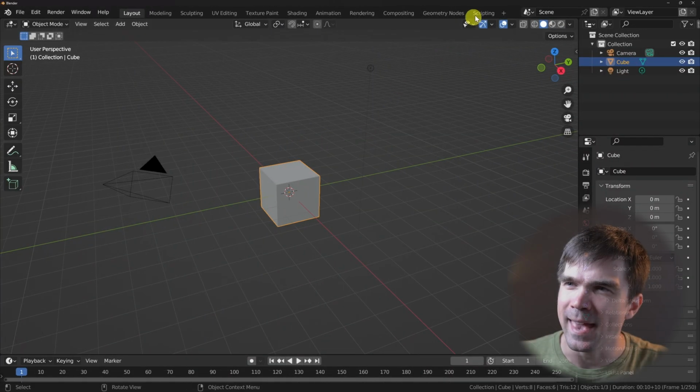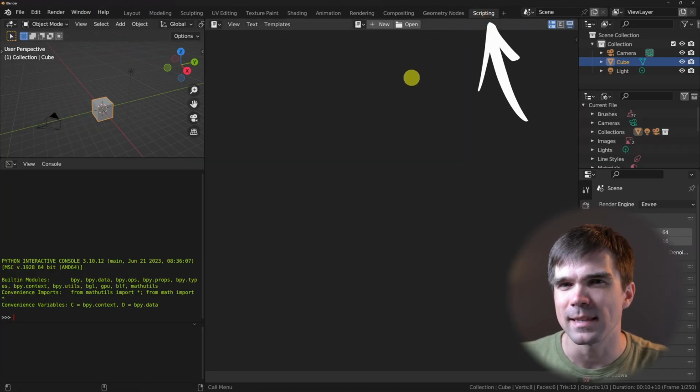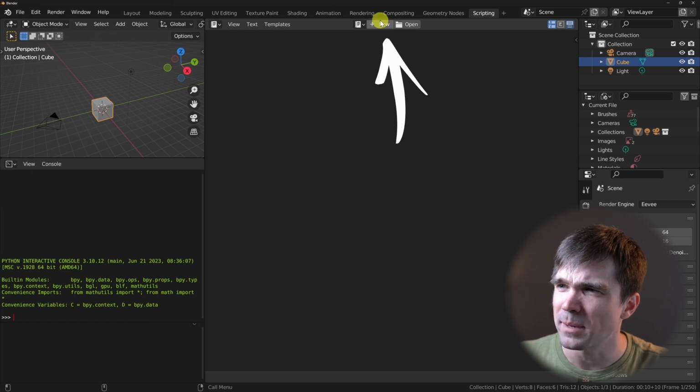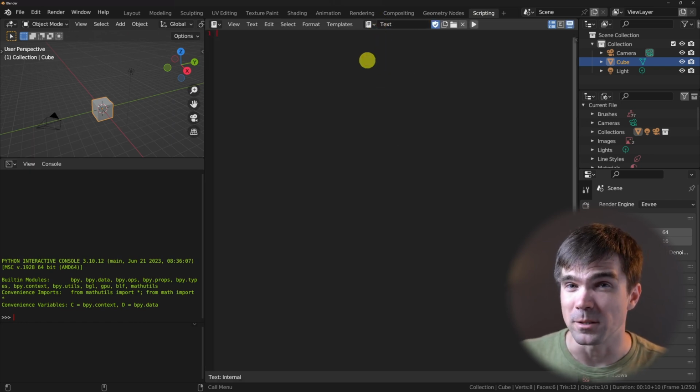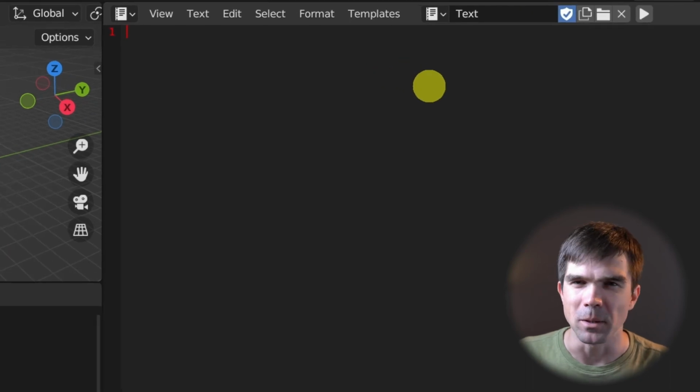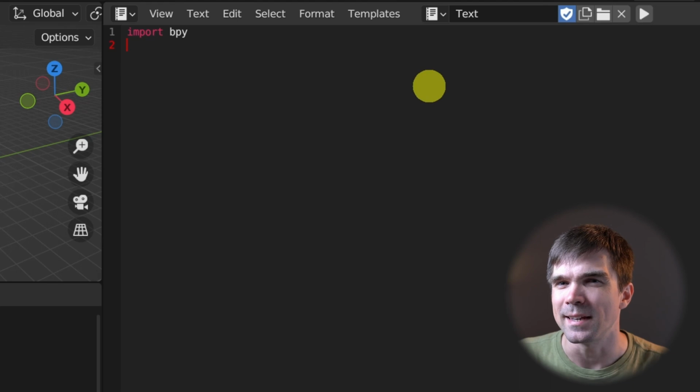I'm gonna go ahead and open the scripting workspace. That's where we're gonna be working with our script. Hit new right here. And now we're ready to write some scripts. Let's go ahead and import bpy. And bmesh is actually a separate module, so we need to import that as well.